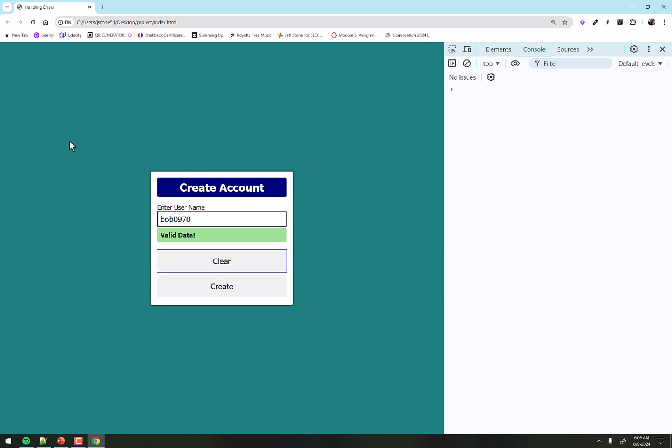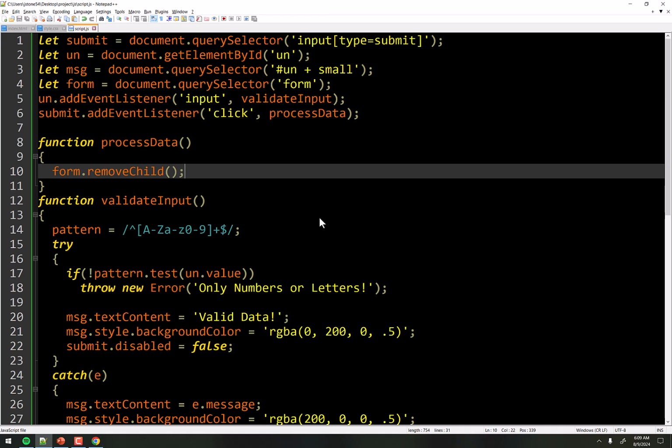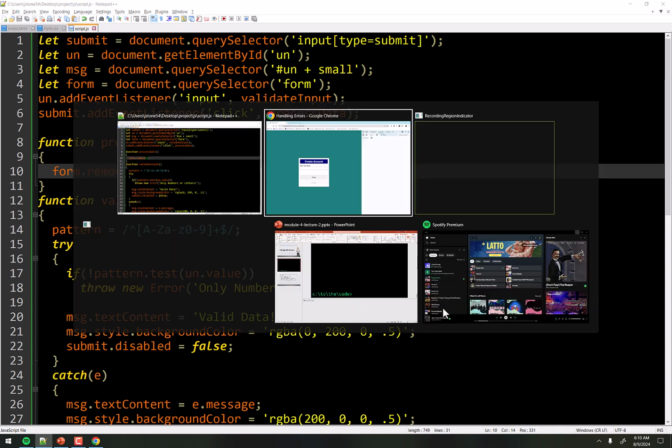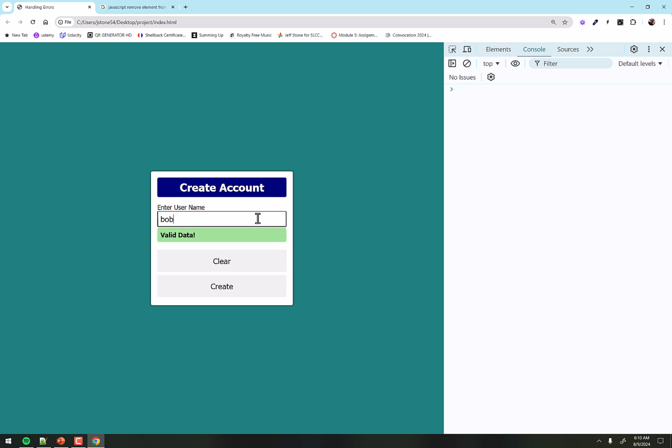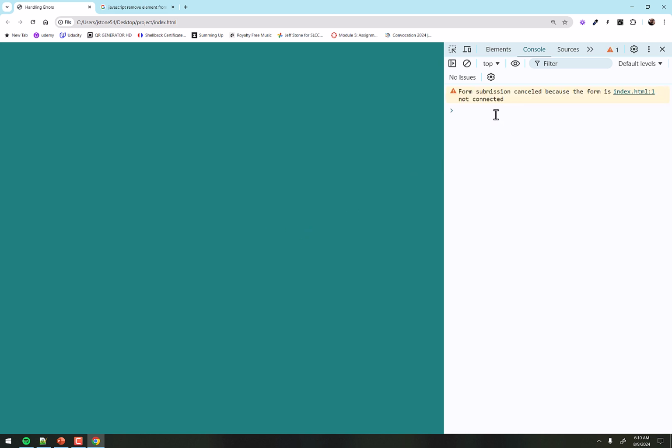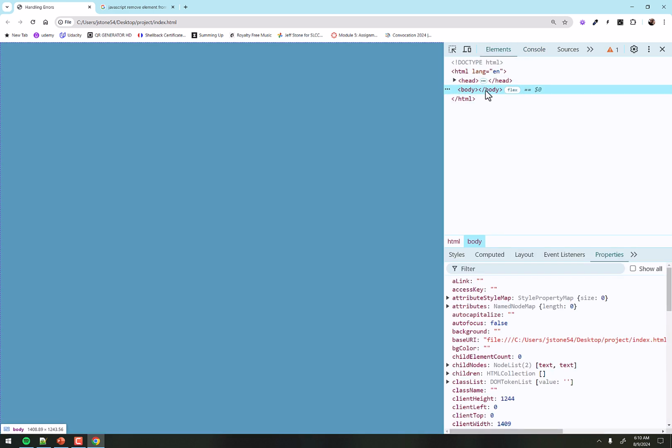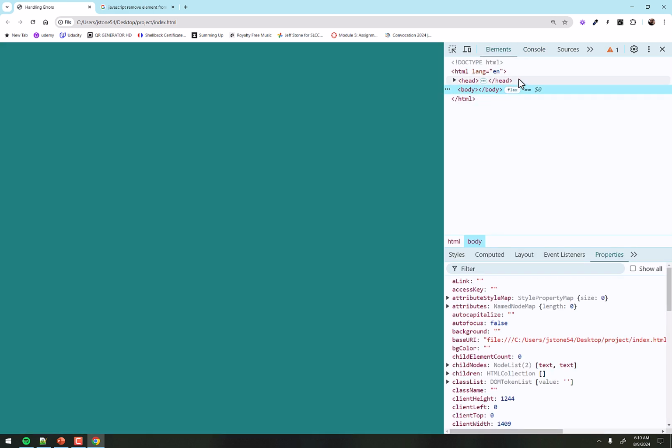We're going to get a weird little error, which we'll talk about in a minute. If I refresh it, I type in Bob and I click create. Oh, before we refresh it, we need to make sure we actually use the right function. It is not remove child, it's just remove. I do that all the time. All right, so now let's refresh, type in Bob, hit enter. And now we get this error over here, form submission canceled because the form is not connected. That's because it's gone, right? The body's empty. There's nothing in the body anymore, right?